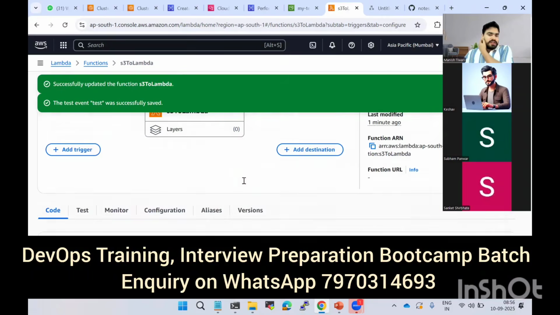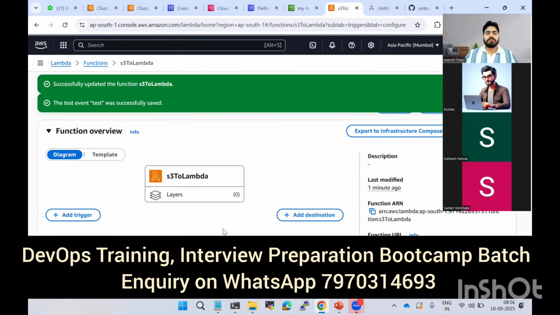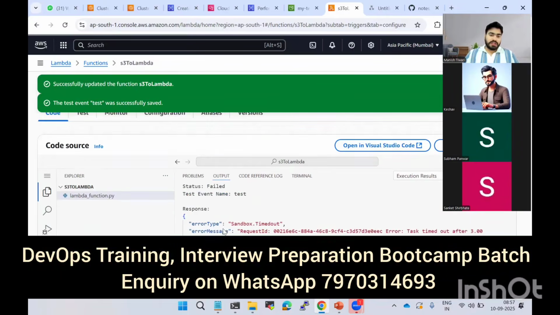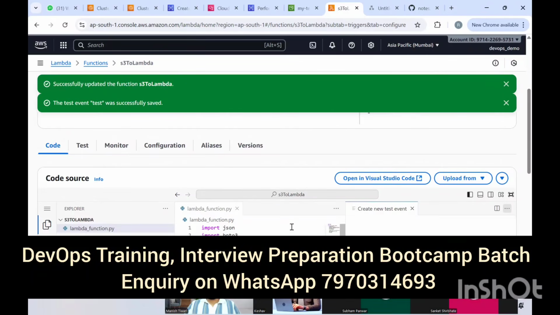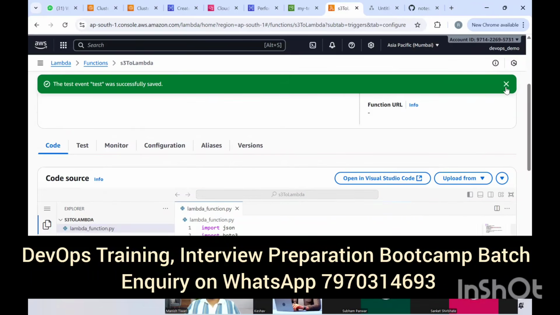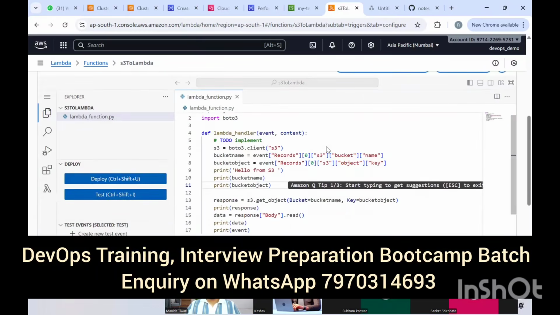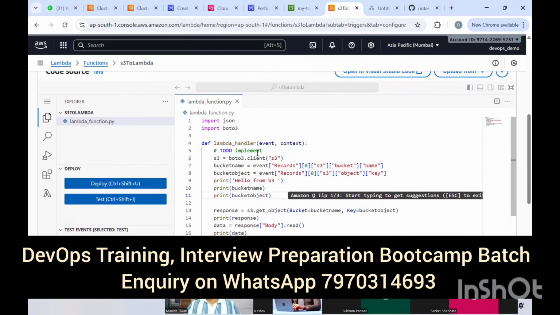Right now, this has failed. Why has it failed? Because we have just implemented the code, and this code has to, where is the code? I will just close this terminal so that you can check the code now. Okay. This code, correct? It is trying to get into the S3 to fetch the data.